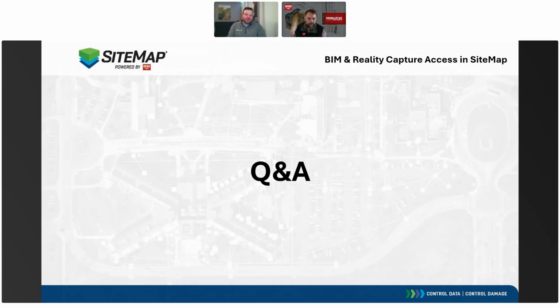I appreciate that. It looks like we have another question here: how does the accuracy of the scan compare to the accuracy of the final model in SiteMap?